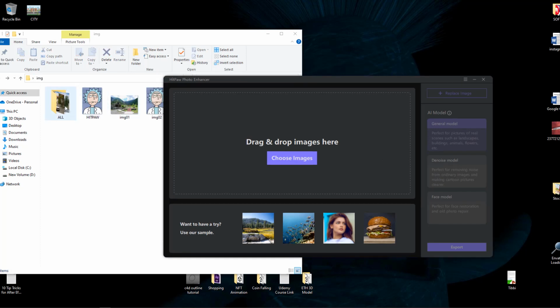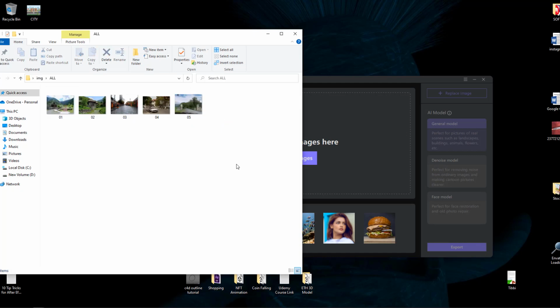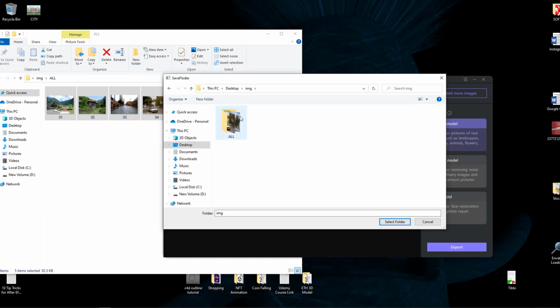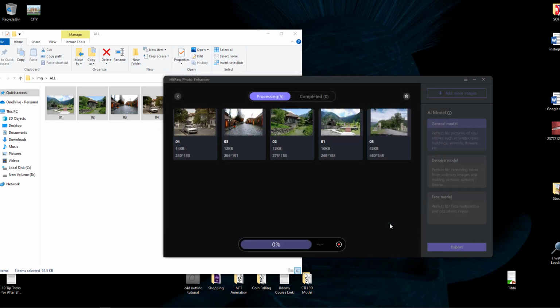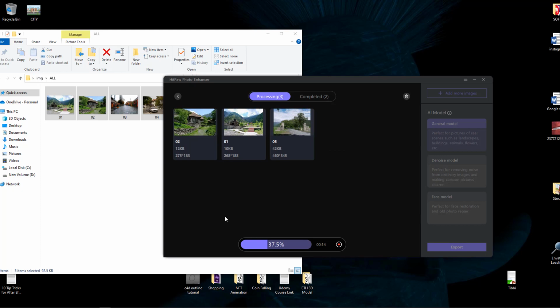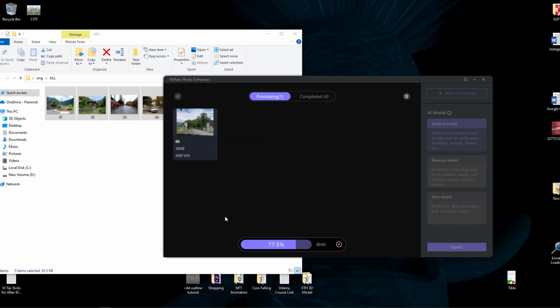How? Let's go to the folder called all and I have 5 images. Let's select these images and move them inside here. Okay, we can see 5 images and I will improve all these images with one click. Select the general model and click export. Then let's create a new folder, select this folder, click select folder and wait for the improvement. Nice, first one done. Okay, very nice and very fast. This will save my time, of course.